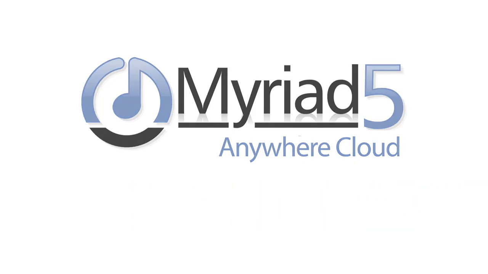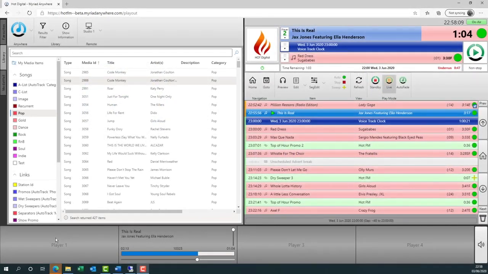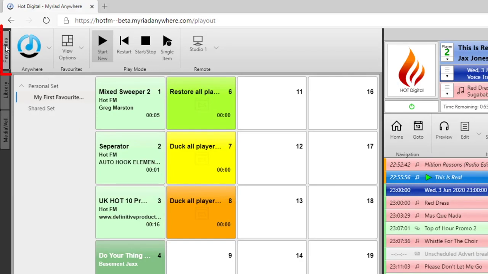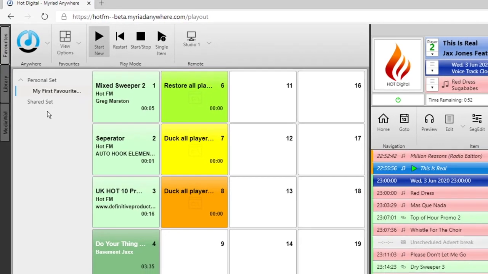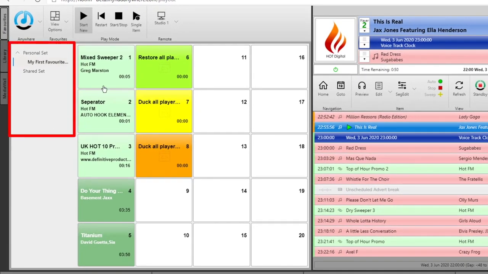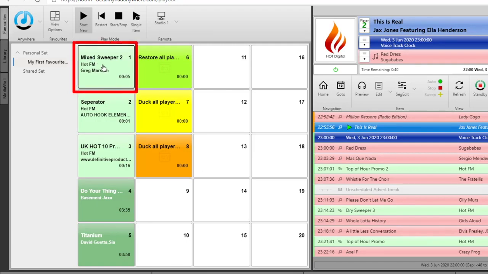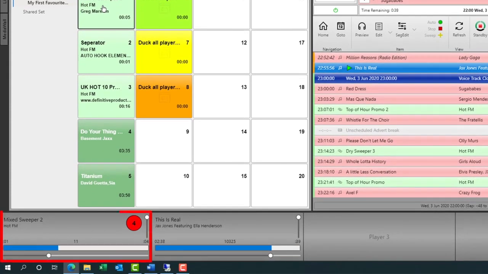Alongside control of your dashboard and players, Anywhere Playout Remote also gives you live access to the favorites on your Playout system. Click on the Favorites tab and you can see you have your favorite sets and the favorites within each one. The favorites are shortcuts to your favorite items on the media wall, and to trigger them, you just simply click on the favorites you want to play. As you can see, it started playing in Media Player 1.